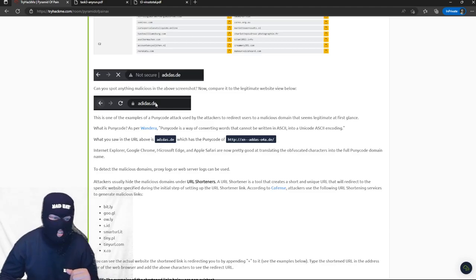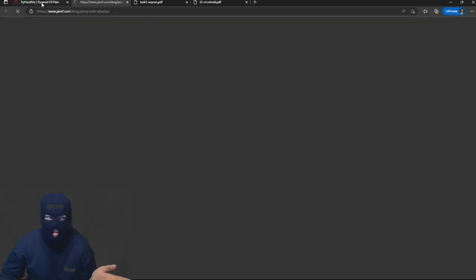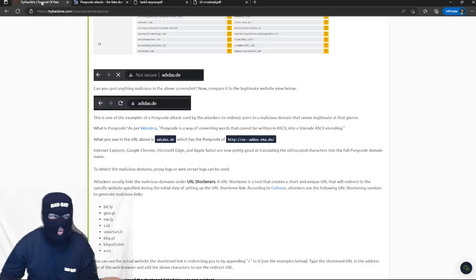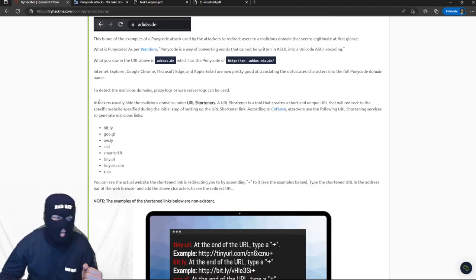Do you spot anything malicious? There's no dot in the I. This is an example of a Punycode attack. So what is Punycode? You can click this link. It gives you information on what Punycode is. Basically, it's a way of converting words that cannot be written in ASCII into a Unicode ASCII encoding, effectively making ideas.de without that dot in the I, with the HTTP, xn-dash-dash, all that there. All these browsers are pretty good at translating obfuscated characters. Attackers usually hide malicious domains in URL shorteners.